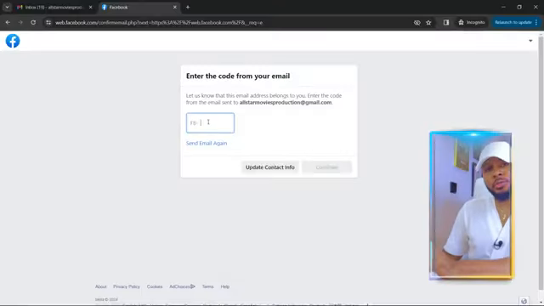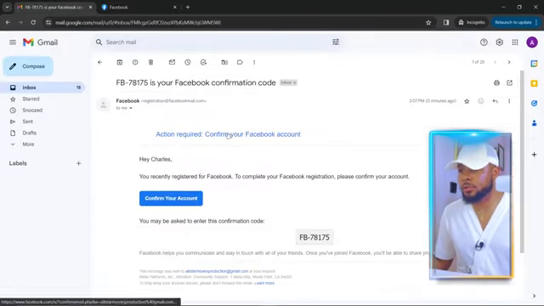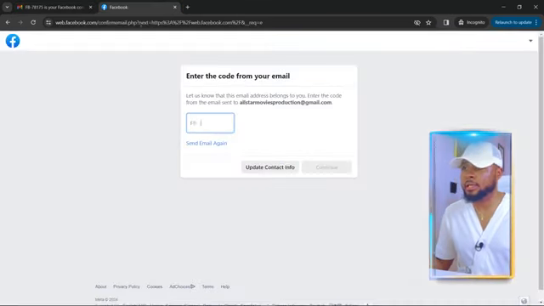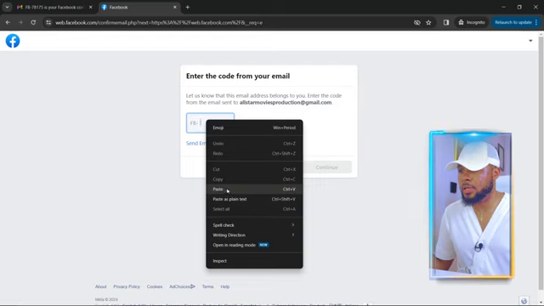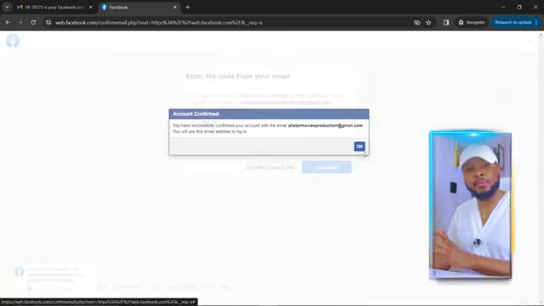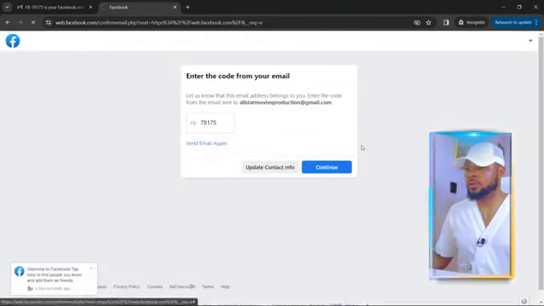Once you fill the form, it's going to ask you for a code that was sent to your email address. So the next thing you're going to do is come over to your email address and copy this code, just like this. Copy the code and come over to your Facebook and paste it. Click on continue. Now the account has been tied to the email address that I provided. So all you have to do is click on OK.